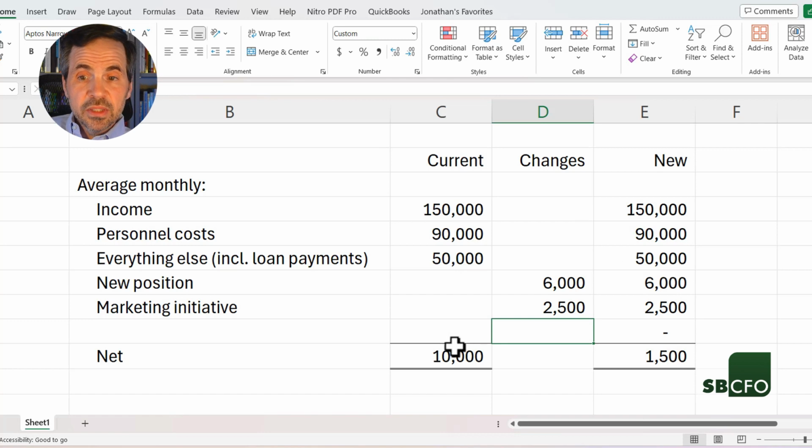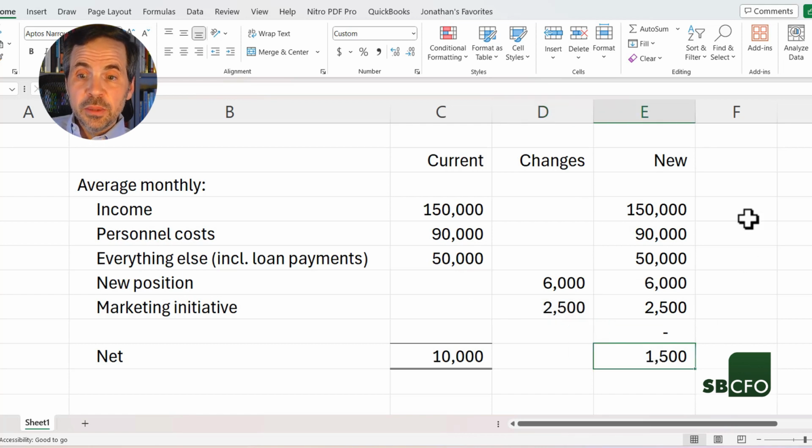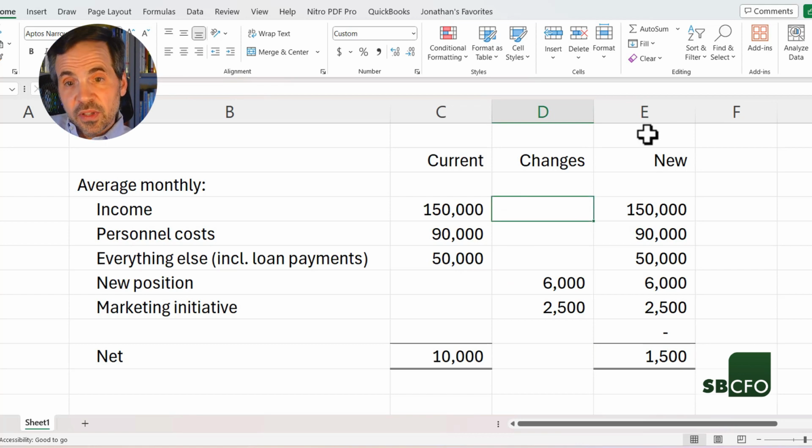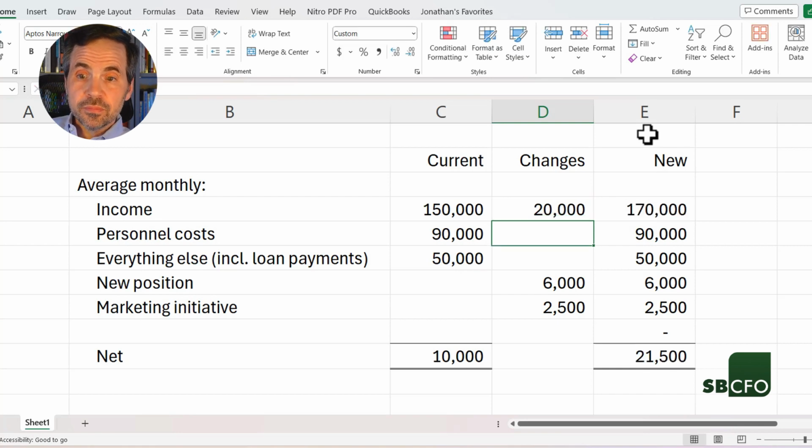Now we see what happens to our net profit once we add these in. And the question is going to be, does the business owner want to make these moves when they're going to be pulling in so little net profit at this point in time? Possibly so. It may be that the new position helps them make another, let's just say $20,000 a month. That could be worth it. So you see how easy it is to work with this kind of a tool.